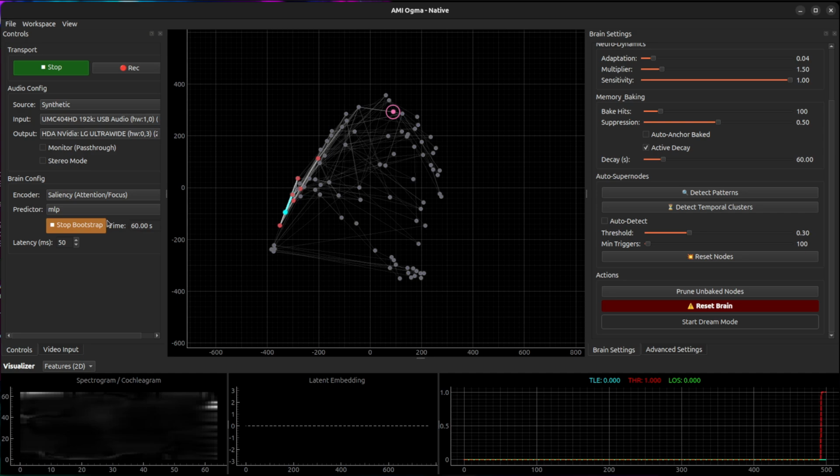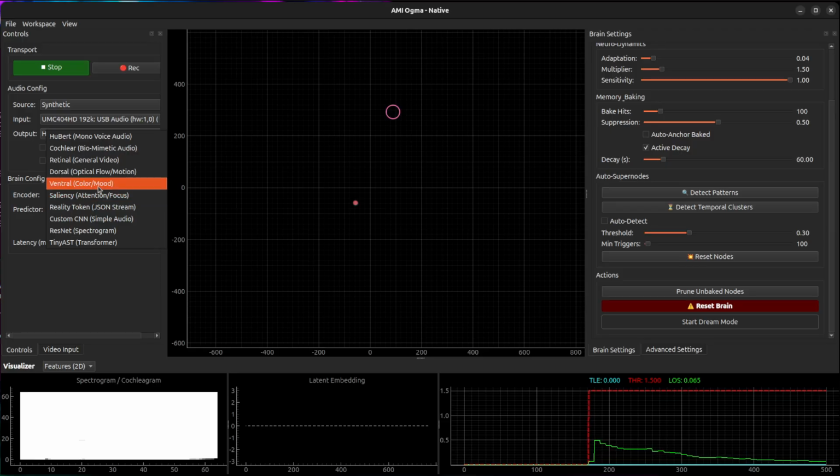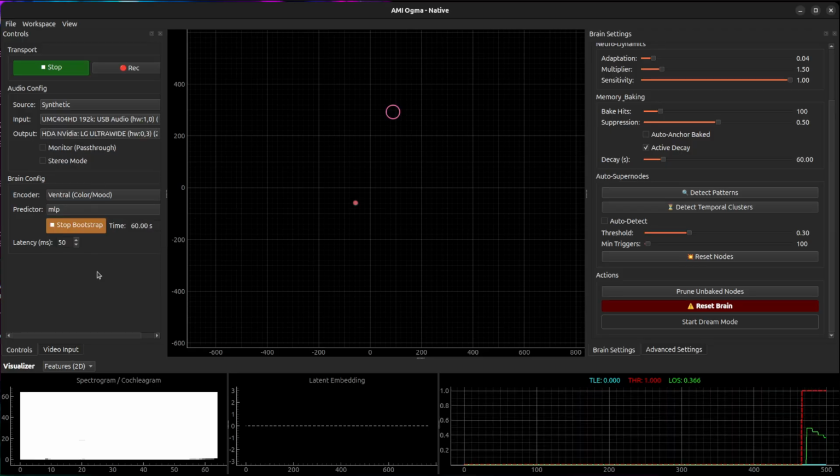Let's see, salience. So this one I think I need to tweak a little bit. It looks like the thresholding for the contrast that's created by the saliency one is not quite right. More tweaks to make. Ventral. This has to do with colors. I'm going to test this one some more.